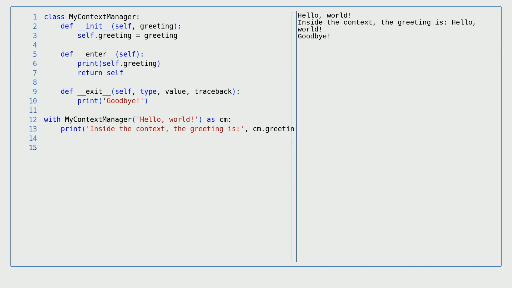That's the end of this tutorial. I hope you now understand how to create your own context manager with classes that accepts arguments when constructed in Python. Practice creating your own and see what you can come up with.